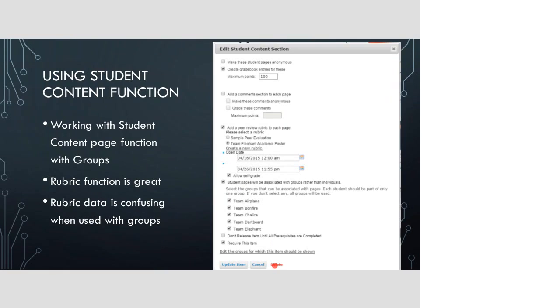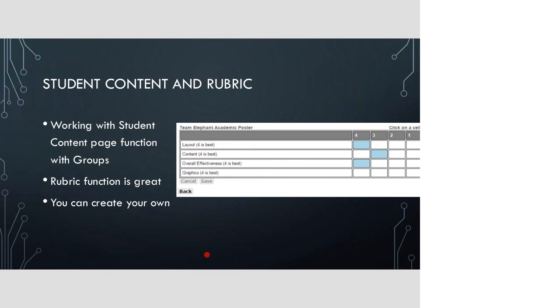I will say, with regard to using the rubric function in the student content function, the rubric data is sort of confusing when using it with groups. This particular course asked groups of students to create a presentation and then have everybody else in the course provide feedback, via the rubric that the instructor designed, on how well that presentation was organized. Here's the rubric that students were asked to use. This is the one that the instructor came up with. Judge the presentation on layout, content, effectiveness, graphics, that sort of thing.